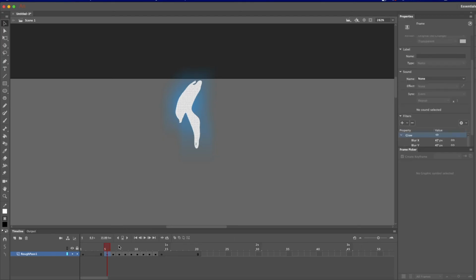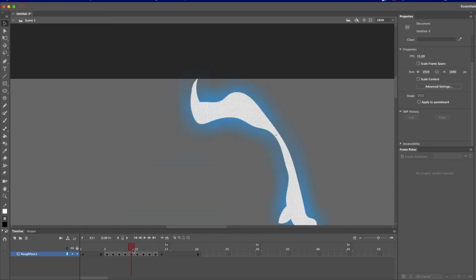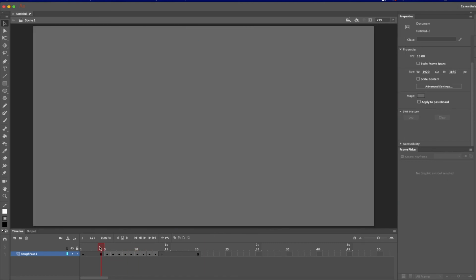If I click on that frame again to bring those options back up, you can change the strength so it can be really strong or really weak. And then you can click this little cog wheel, go copy all filters, and then you can select all your frames in your timeline, go back up to the little cog wheel and go paste filters, and it'll paste that same effect on all those frames. So you can have this nice kind of glowy lightning idea.